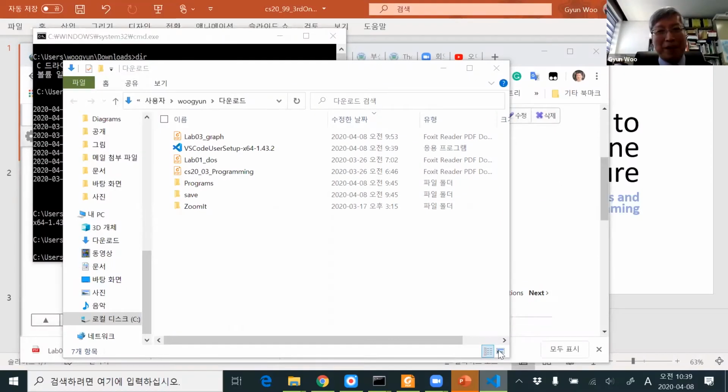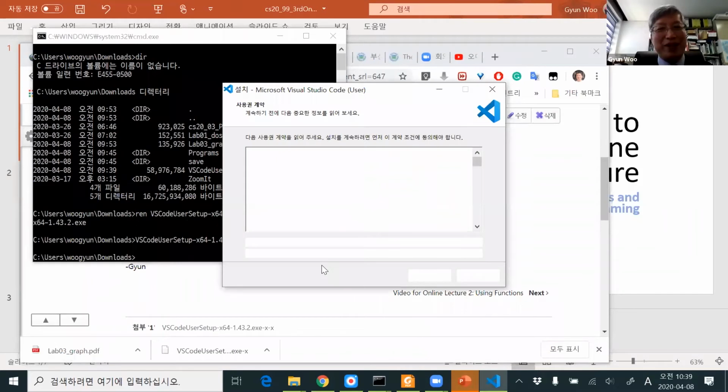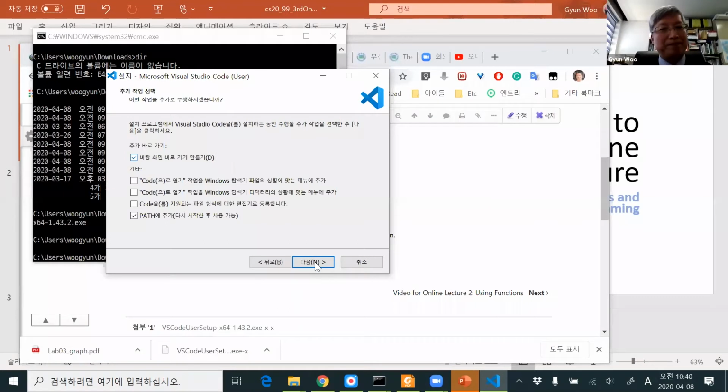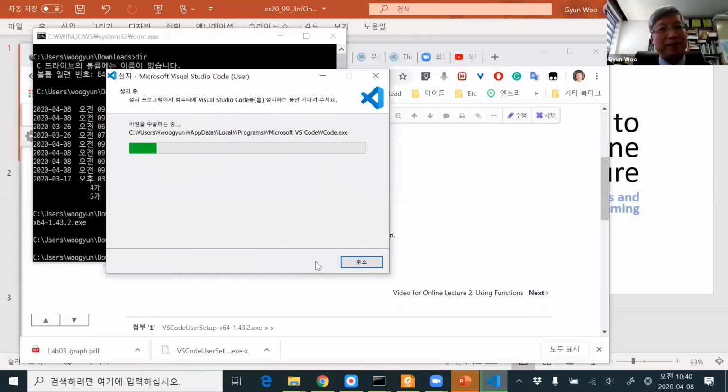Installer. Okay. From this page, just check that you agree, then press next, press next, press next, and just add a path. And if you prefer, you may click the icon on your desktop. So it is currently installed.